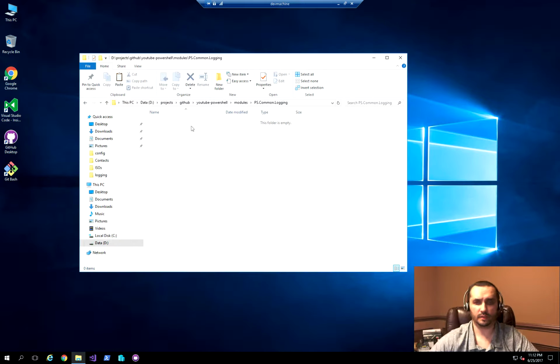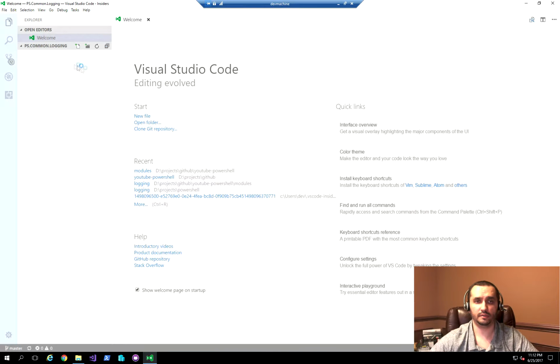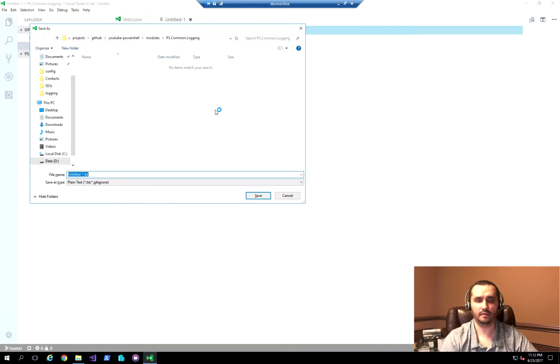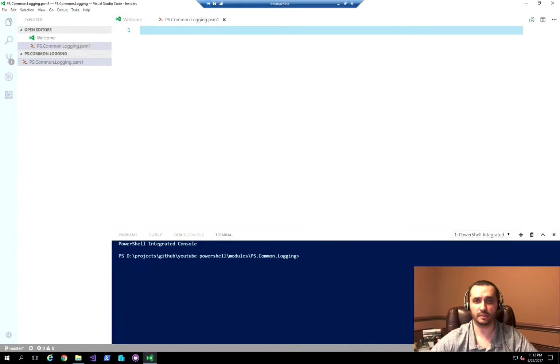In this folder, I'm going to right click and click open with code, and this is Visual Studio Code. And I'll create a new file, and I'll call this PS.common logging.ps1, and that's going to be the PowerShell module main file. So ps common logging ps1. And Visual Studio Code will automatically know to open up a terminal session because this is a PowerShell file.